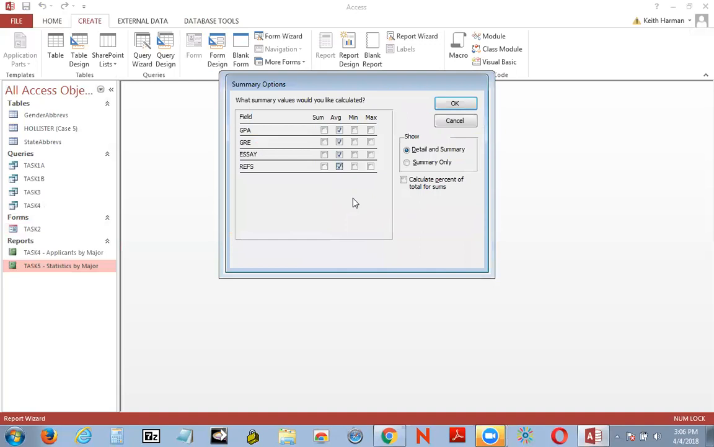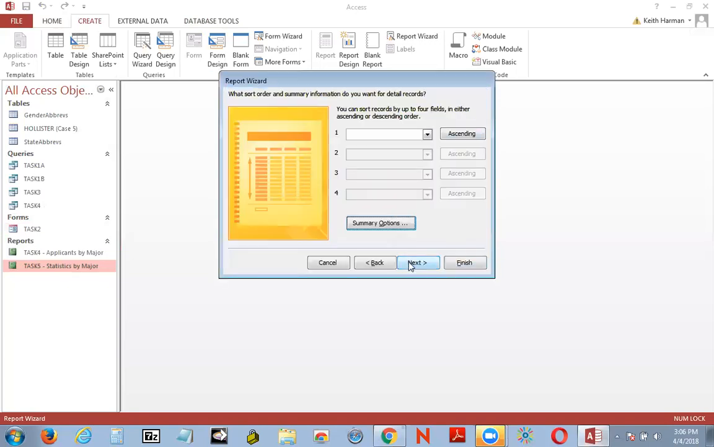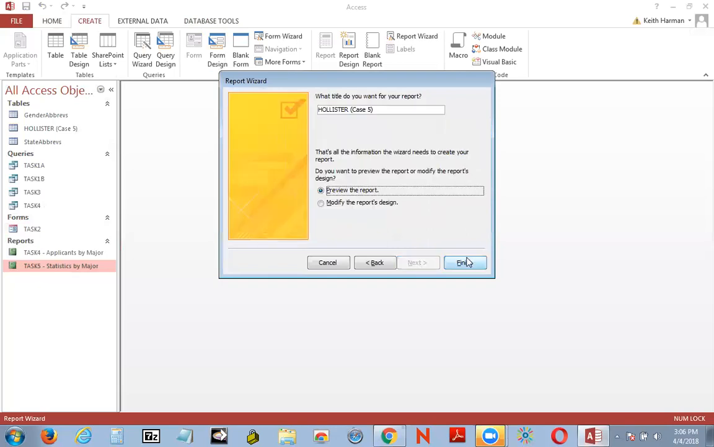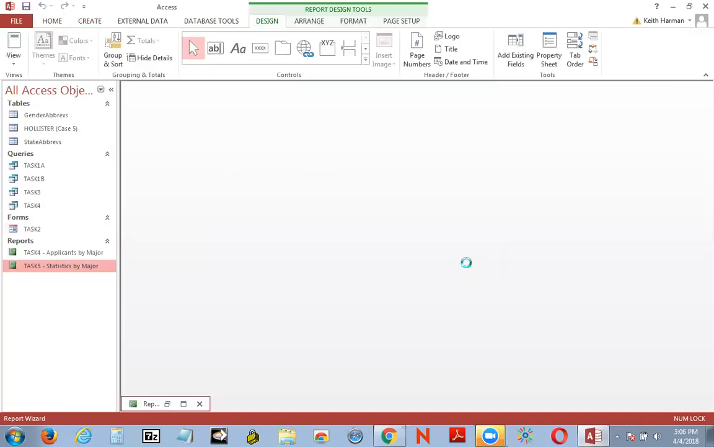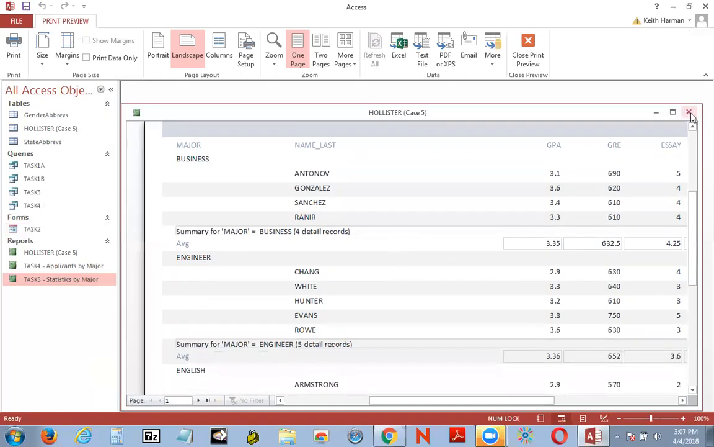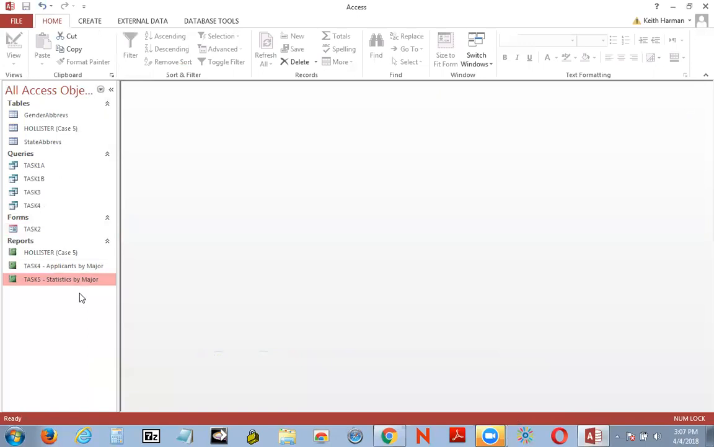The report will give us detail and all that we want. So click OK, and I'll click next. I'm going to put this in landscape because it could be wider, for better visual acuity. I click next, and then I click finish, and there we are. We'd have to do a little bit of work here to move them over, but we have them by major, and we have the summary, the average, for each of them, and we're good. I'm not going to mess around with that. We'll just leave it as it is.